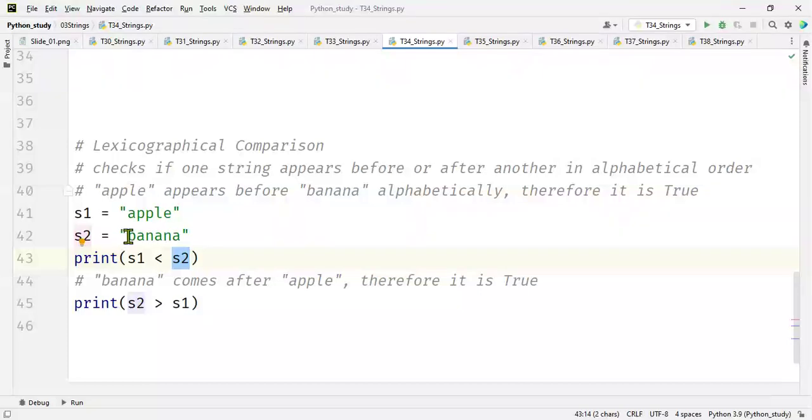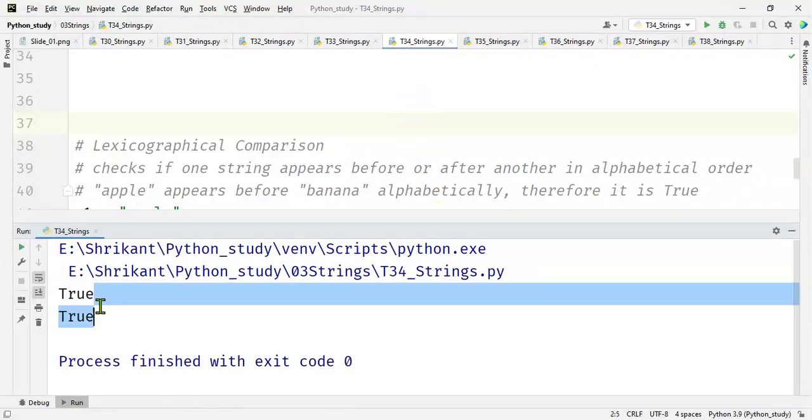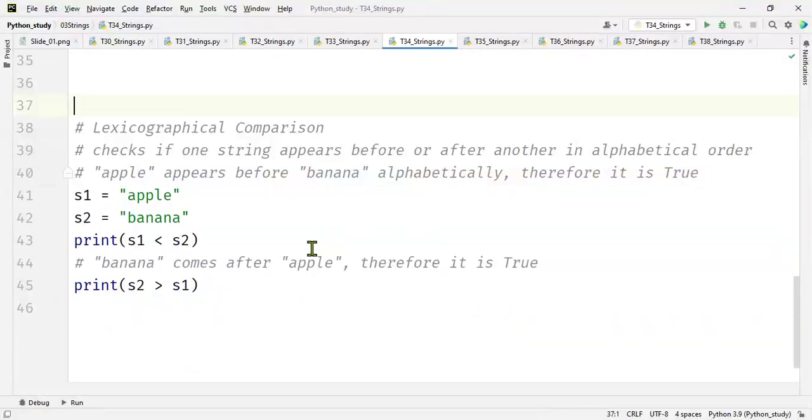Yes, because b appears later than a, so that is why it is correct. Okay, both the places you will get true.